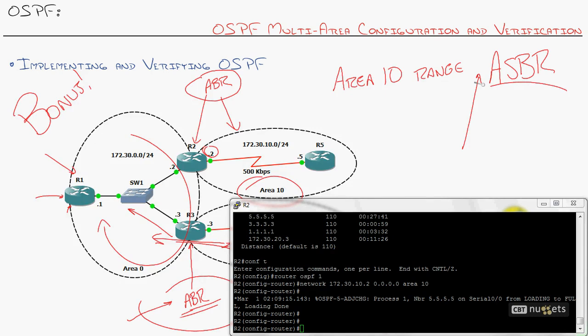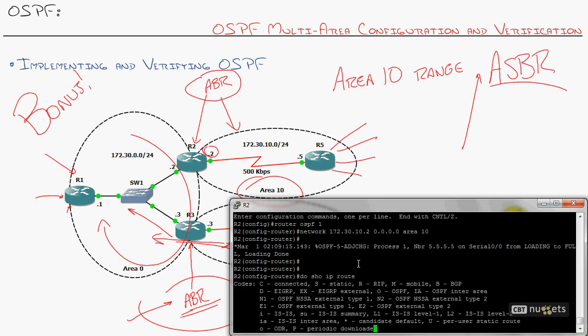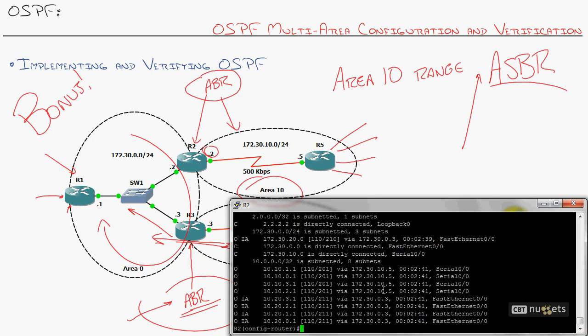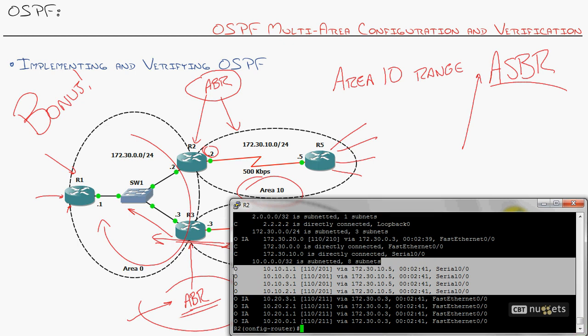Now, I'm going to do some really lazy summarization. It's going to be ugly, but you'll get the concept, and it's a lot easier to understand if I am lazy. So on router 2, I'll do a show IP route. And I can see all these 10.10.10 networks right here. I'm taking all these 10.10 networks, and I'm sending them straight over to area 0 without summarization. I want to change that.